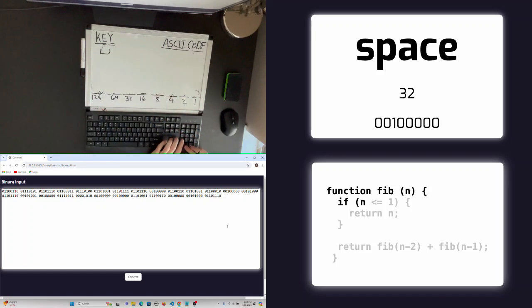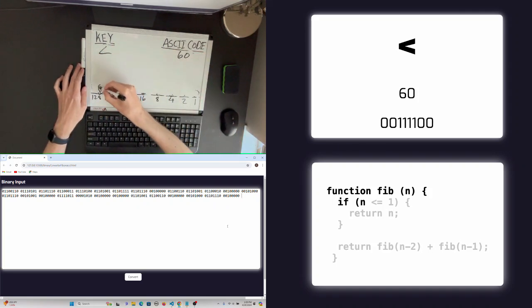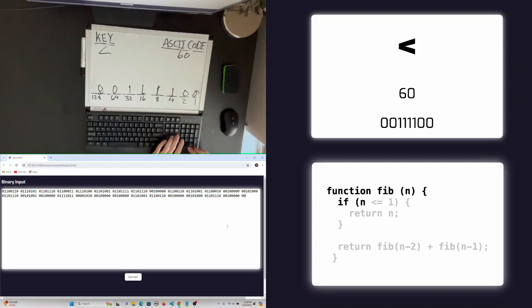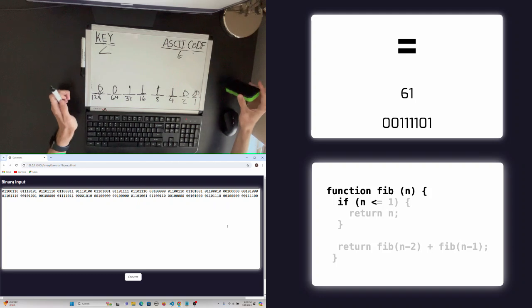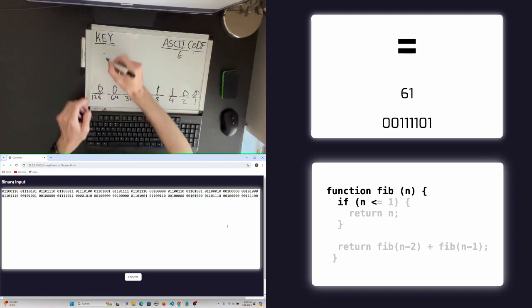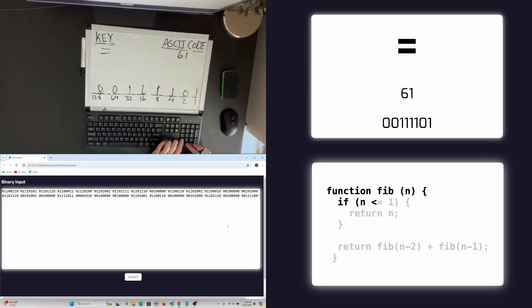Have just a little bit of spacing. And then less than is 60: 32 and 16 is 48, plus 8 is 56, plus 4 is 60. 1, 2, 3, 4. Okay. And then the equals sign is code 61. So we can just switch this to a 1. So we've got 0, 0, 1, 2, 3, 4, 0, 1.